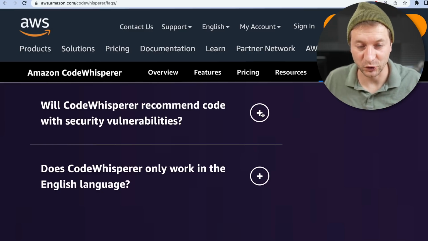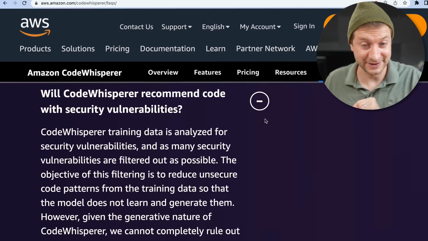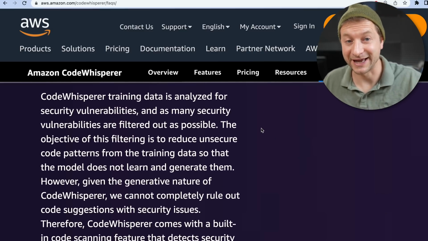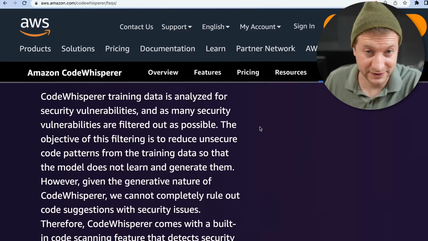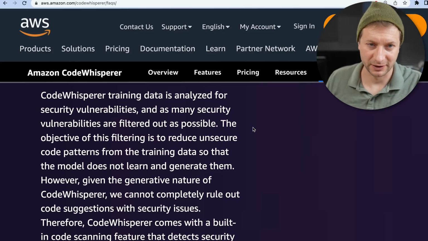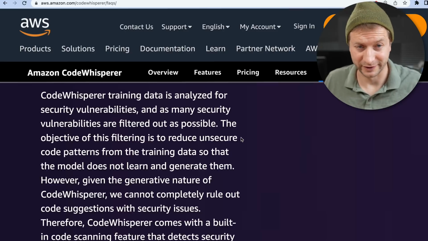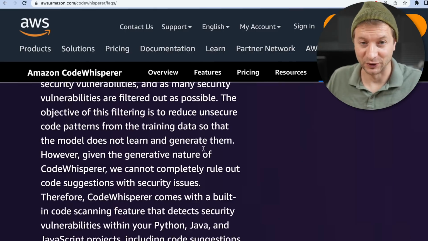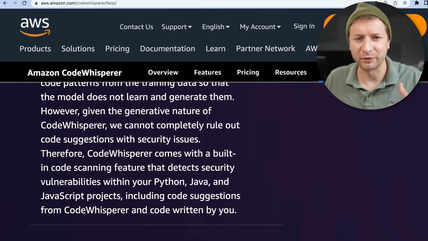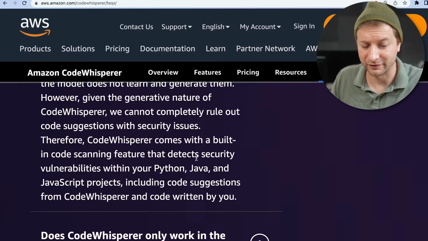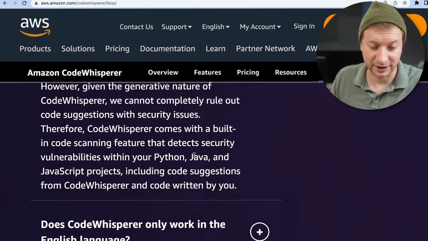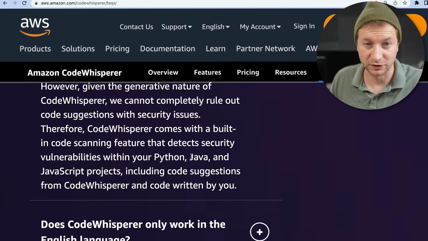Okay, forget it. Will Code Whisperer recommend code with security vulnerabilities? This is an interesting one. The training data is analyzed for security vulnerabilities, but how often are they gonna update that model? I don't know, because security vulnerabilities come out every single day. I don't know how they can keep up. Maybe they can augment the model somehow. It doesn't really give that information here. It just says we cannot completely rule out code suggestions with security issues.